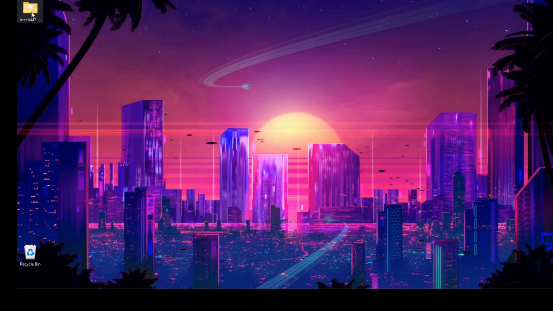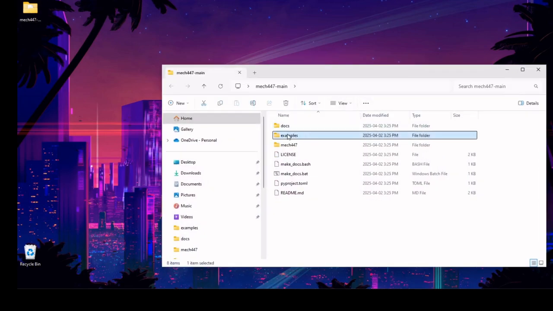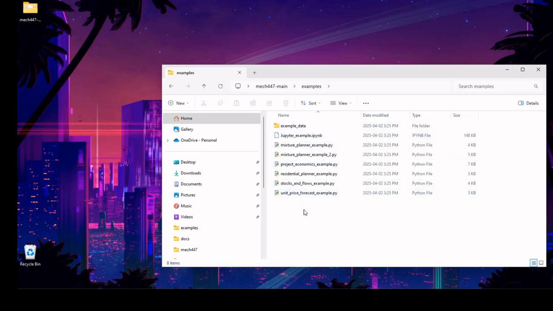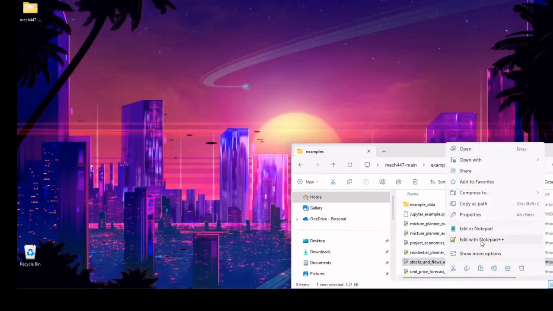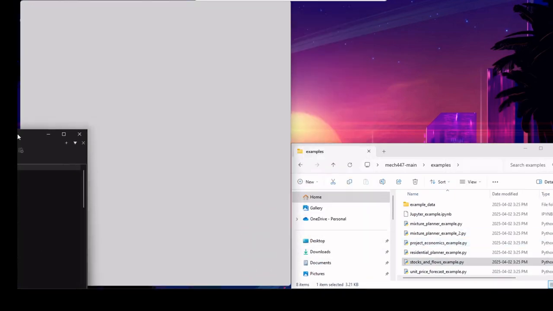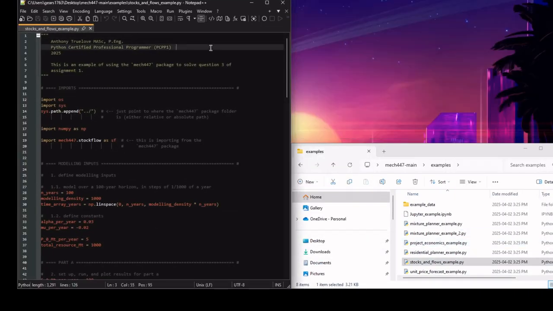So if we go to our mech447 folder, there's this examples folder which is provided with the install, and there's a number of examples here for each of the modules. So we're going to start with the stocks and flows example. If I open that in Notepad++, this is showing how to use the mech447 package to solve question 3 of assignment 1, for example. Well, the assignment that was part of when I took this course.